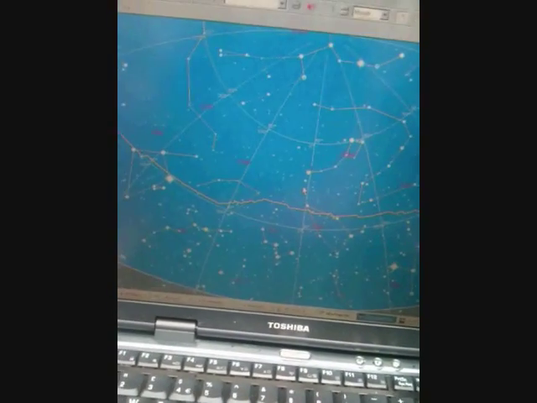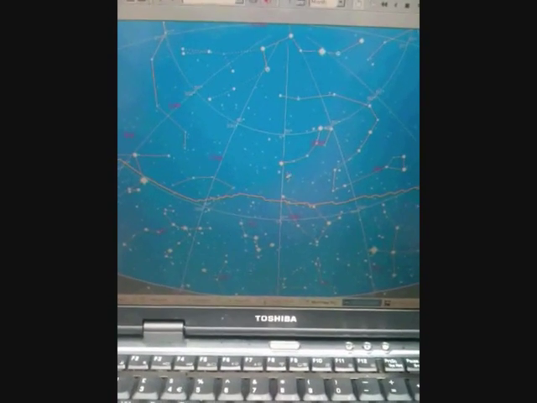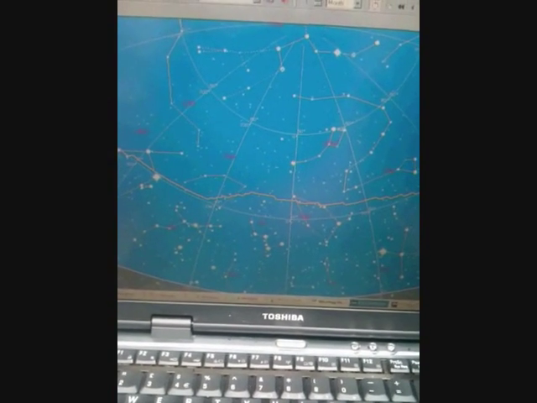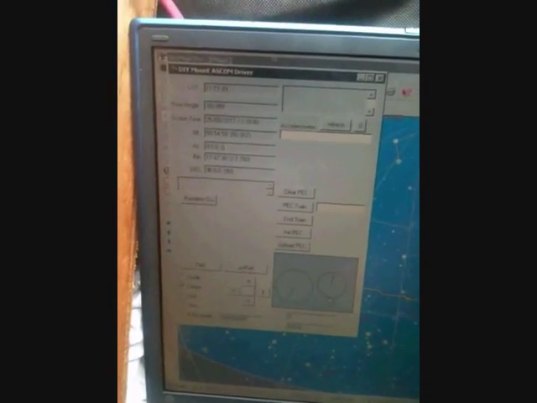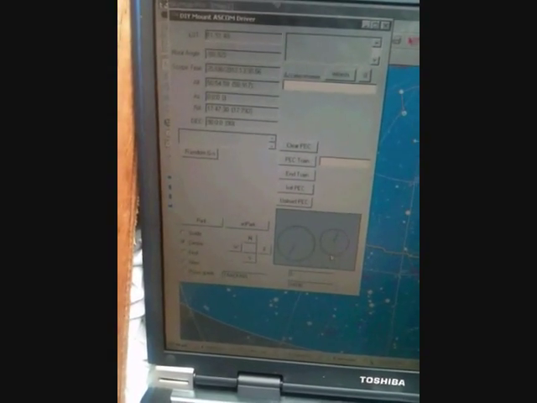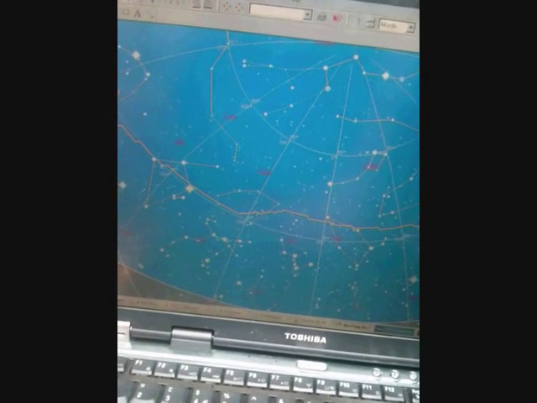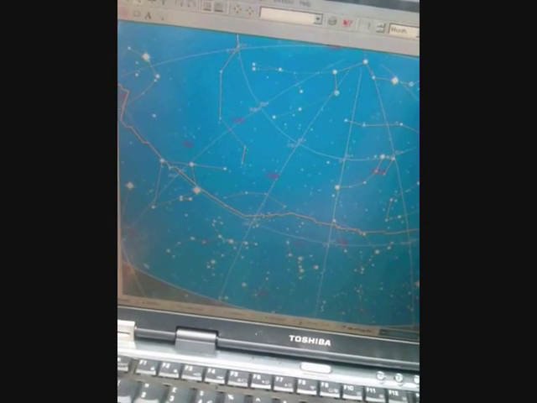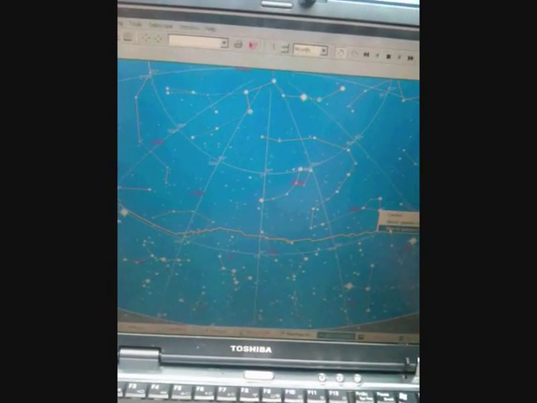Here we see Skymap is now attached to the mount, and you can just see the flashing cursor over Polaris, which is where it thinks the scope is pointing. This window contains all the information about the telescope. We can now right click on a star in Skymap and command the telescope to go to that star.